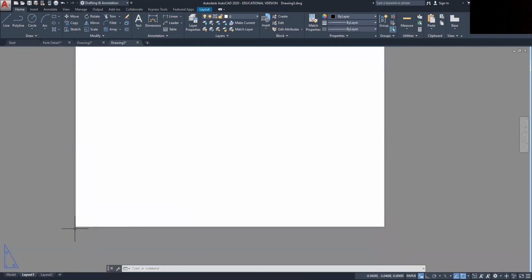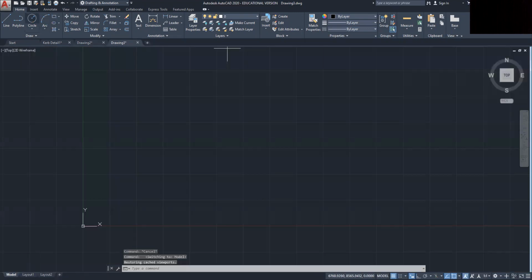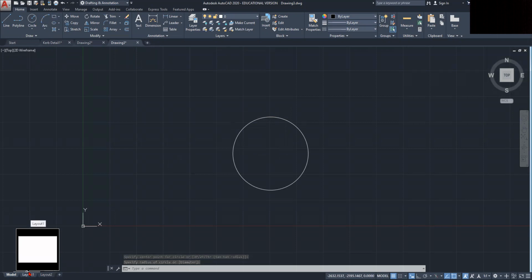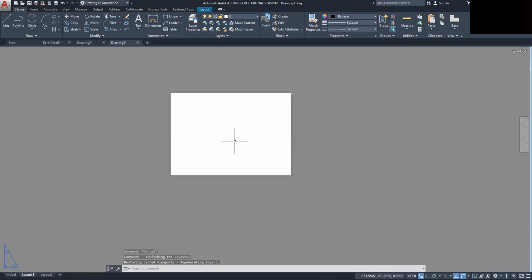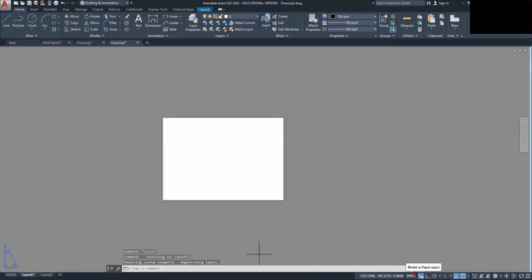Okay, so you'll see now that you don't have any dotted line defining the area in which you can see your model. Okay, so let's just say I wanted to do a very simple model in here, and I just did something like a circle like that. Okay, and then I switched back to my layout 1 tab. Now at the moment I'm in paper space, but I could just click on where it says paper here, and that would switch to my model mode.